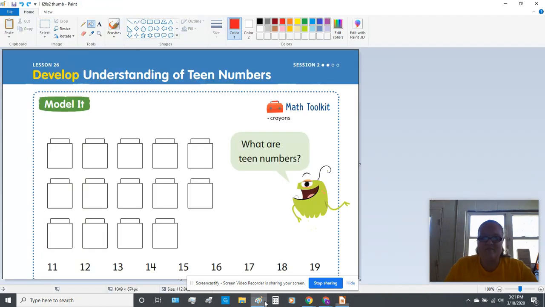All right. So when you look at your first page, we're on page 517. You're going to see Yoop over here and ask you what are teen numbers. So we're going to do an activity first. I need you to go ahead and get your blue crayon out. And if you need to pause the video while you get your blue crayon, that's fine. But we're going to color the first 10 cubes blue. So go ahead and color the first 10 blue.